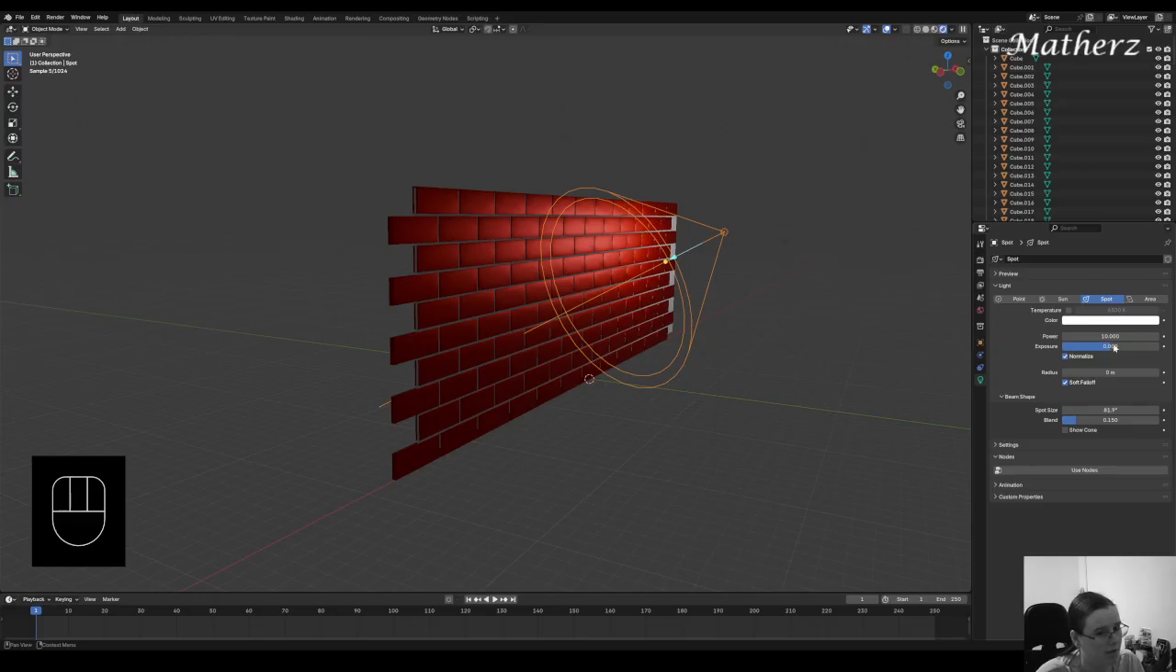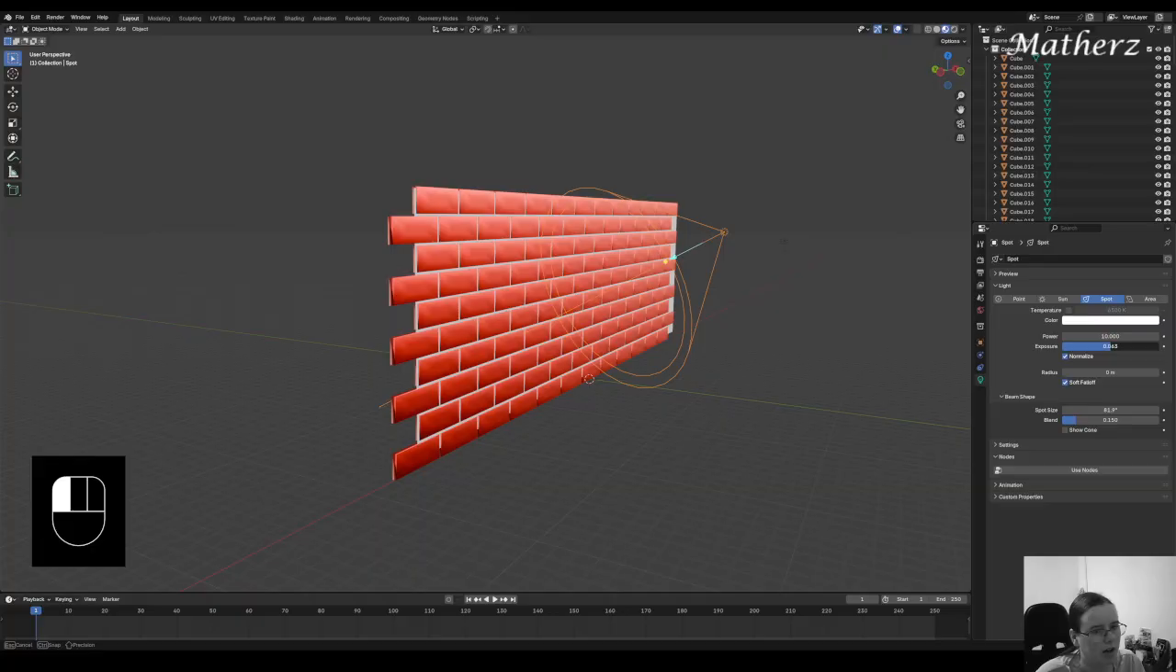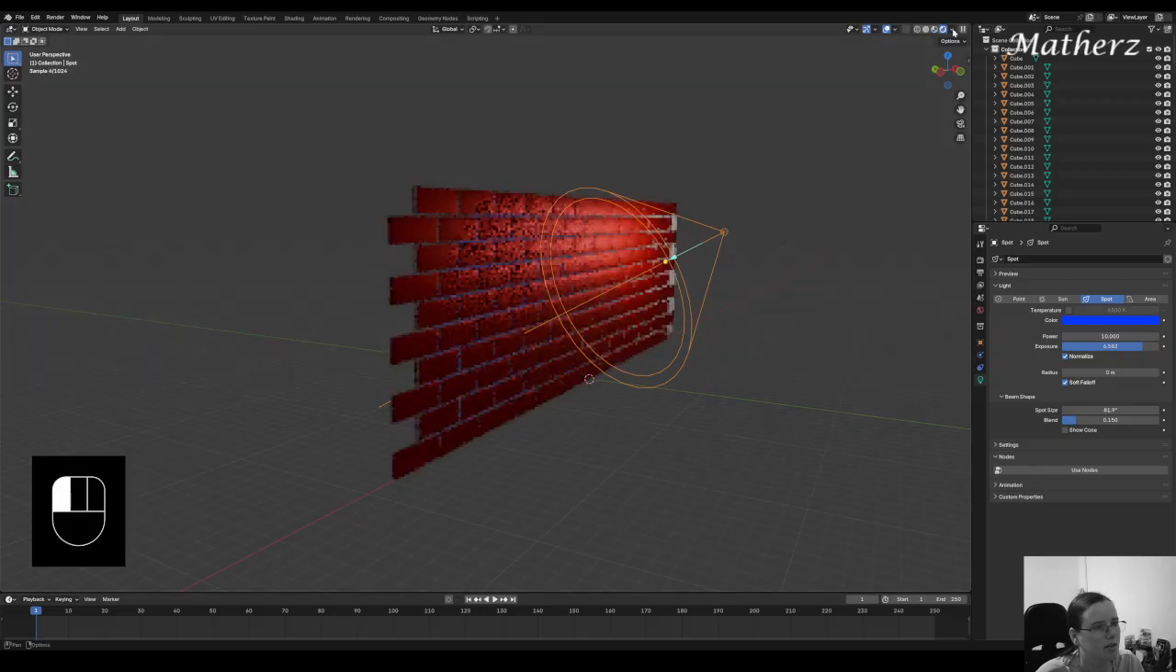Come on. You have to come back off the render again. Come on. Let's turn up the exposure. Maybe we could get a nice blue in here.